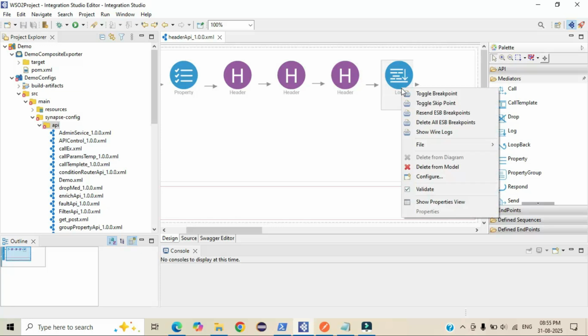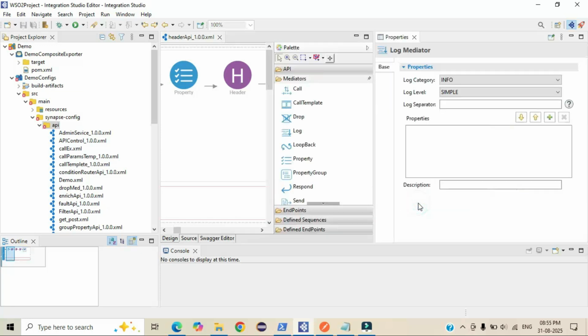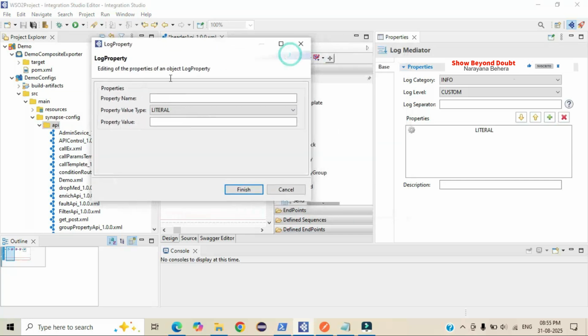So this log mediator, right click this one, go through show property view. Modify this label to custom. Then add a property, click this plus icon. Here let me add one property name. I'm adding here print authorization.